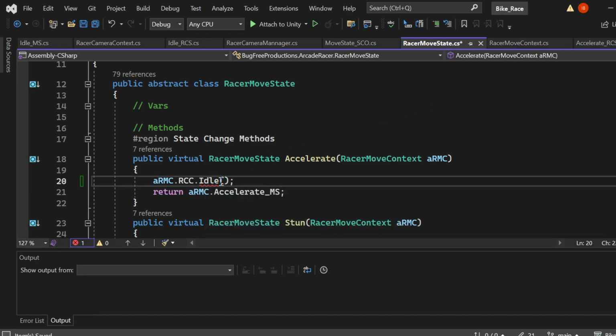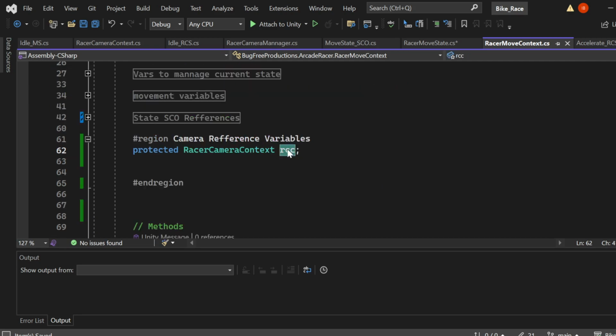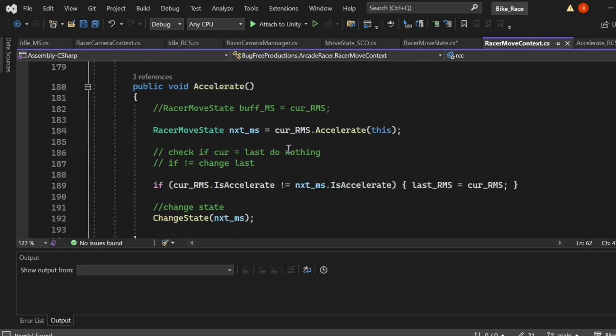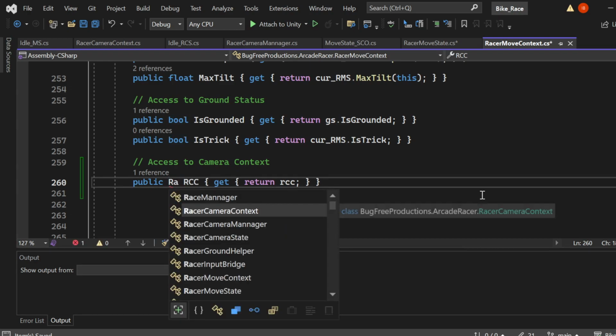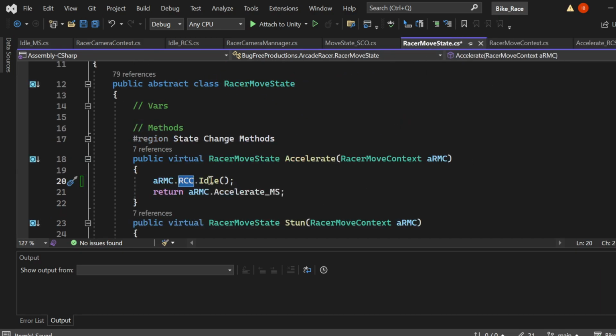Did I screw this up? Whoop, I did screw this up, didn't I? That's not the type that I want, right? I put it as a bool. Erase your camera context. Idle. There we go. So now this should all work. So this should set the camera context to idle.